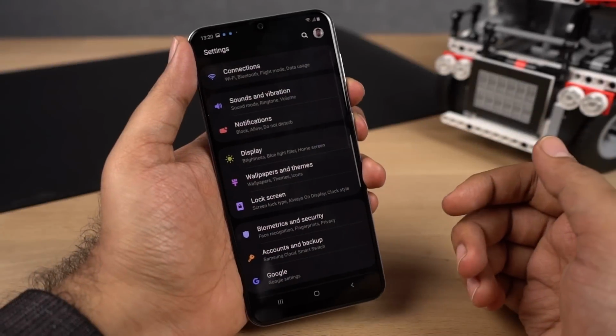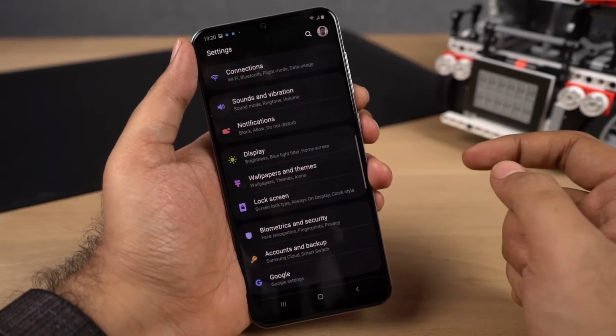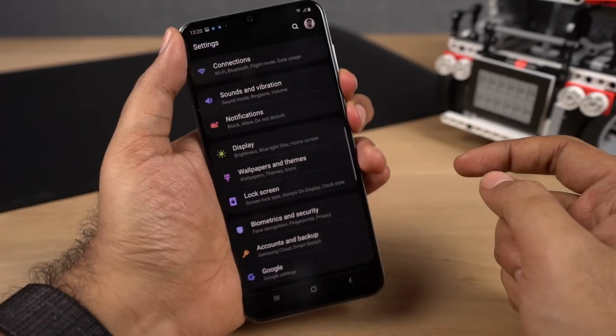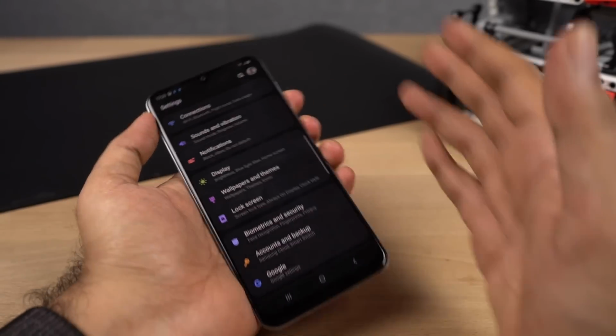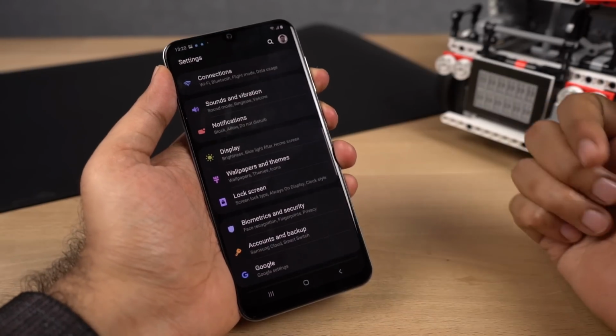Now to take a screenshot on this phone, you can press the volume down and power button both at the same time. Just do that and your phone will take a screenshot. For some reason, if that doesn't work for you, you can also do a swipe gesture like that to take a screenshot.